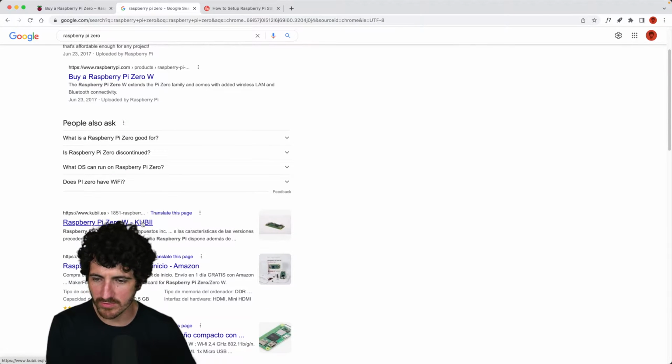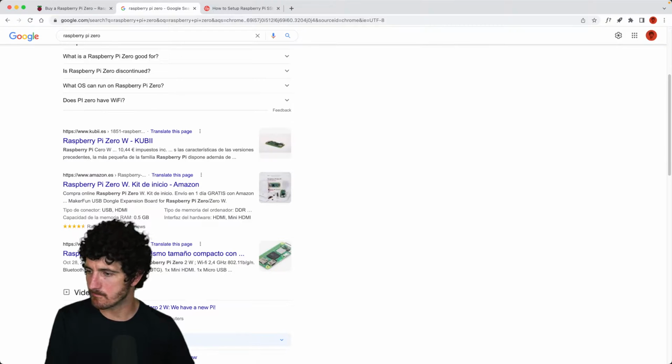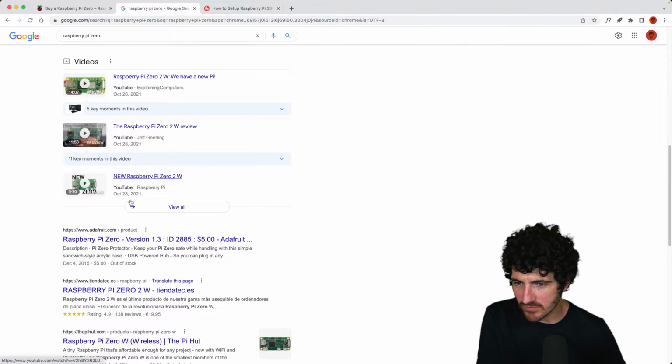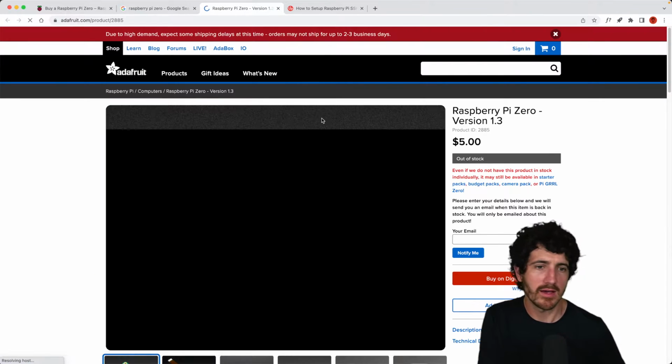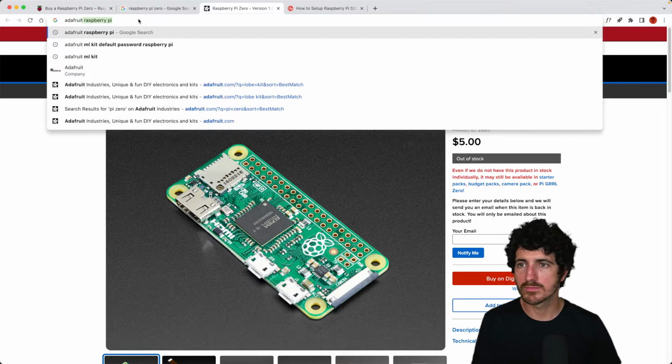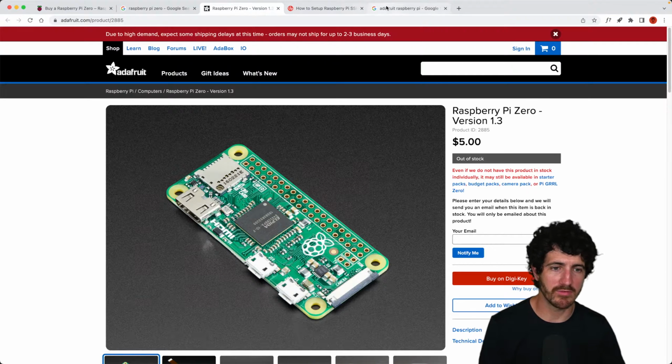Yeah, I don't know if it's because of the shortage of hardware and things, but I saw it for $15. But okay, Adafruit $5, Raspberry Pi Zero version 1.3. So it's not even $15; it's $5.